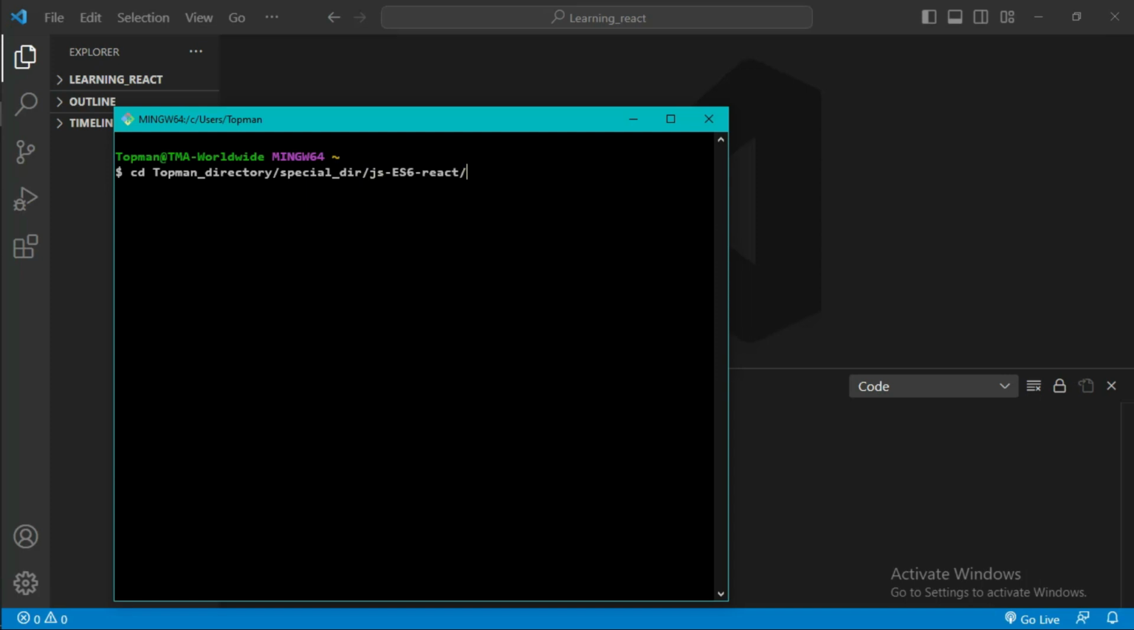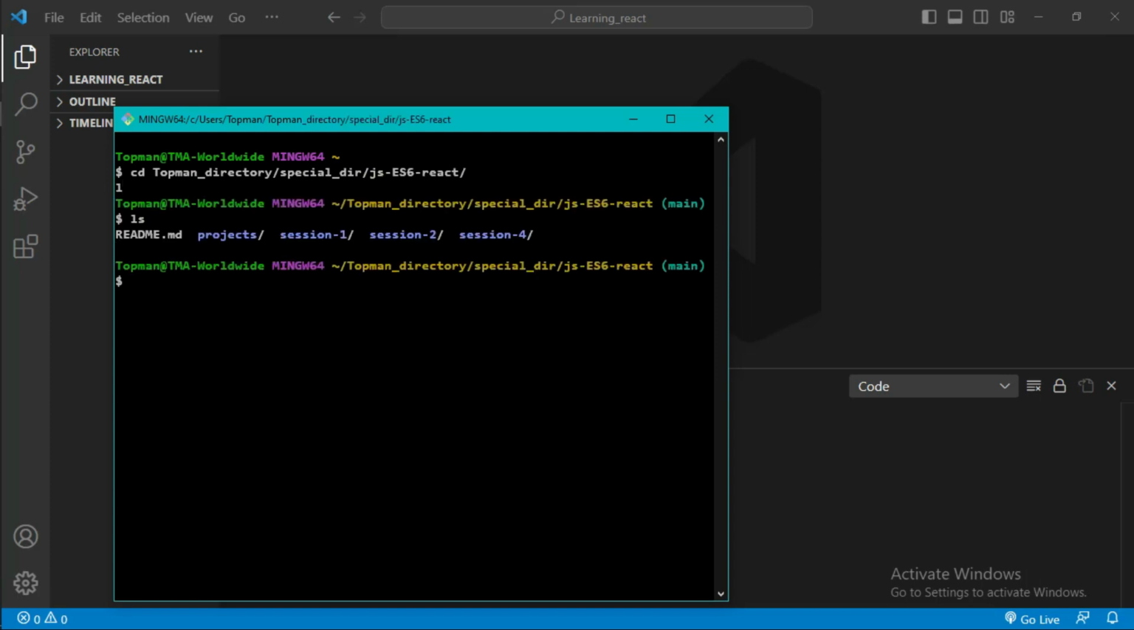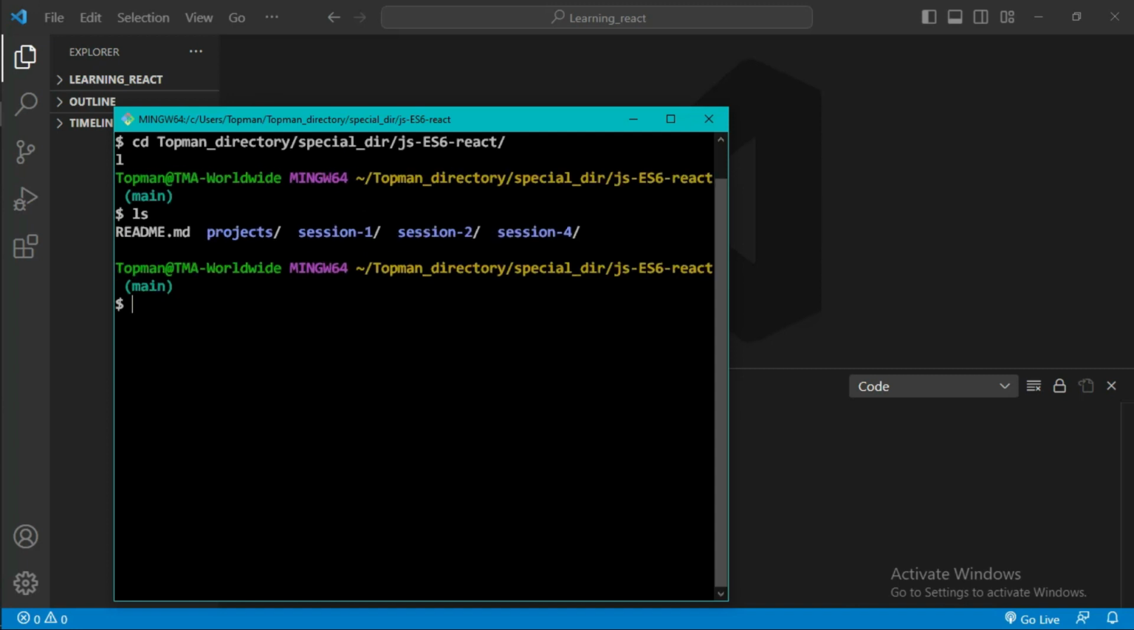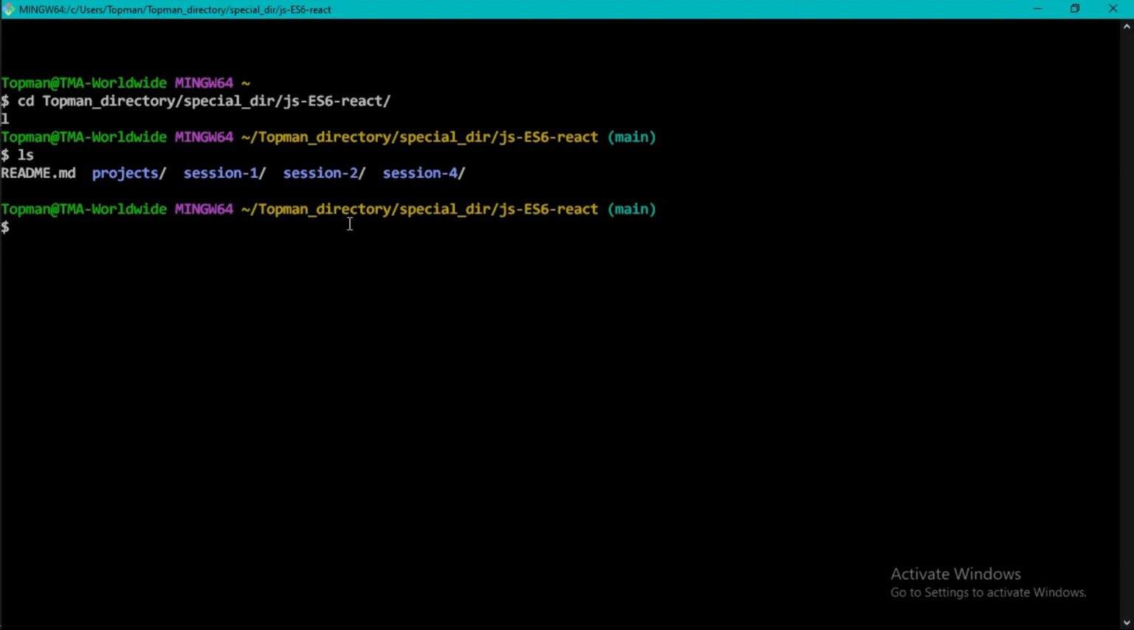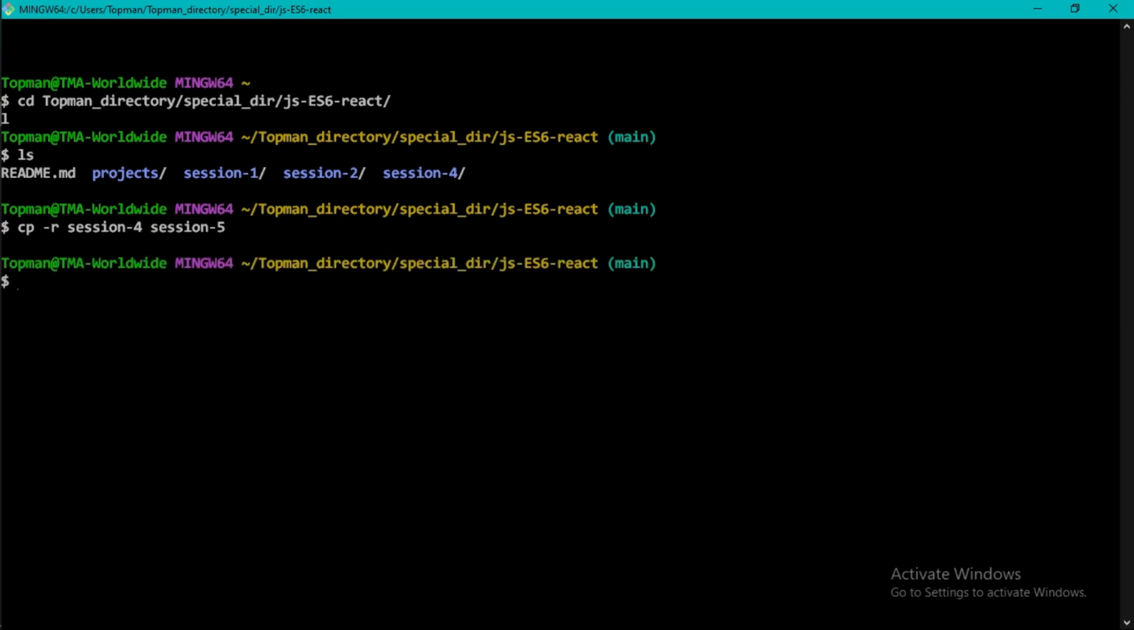So JSS. I'm going to make a new directory and I'll call it section five. I think I want to copy what I have in section four, so I'll just copy it recursively into a new directory named section five, and then we're going to make all the changes or modifications we want to make.